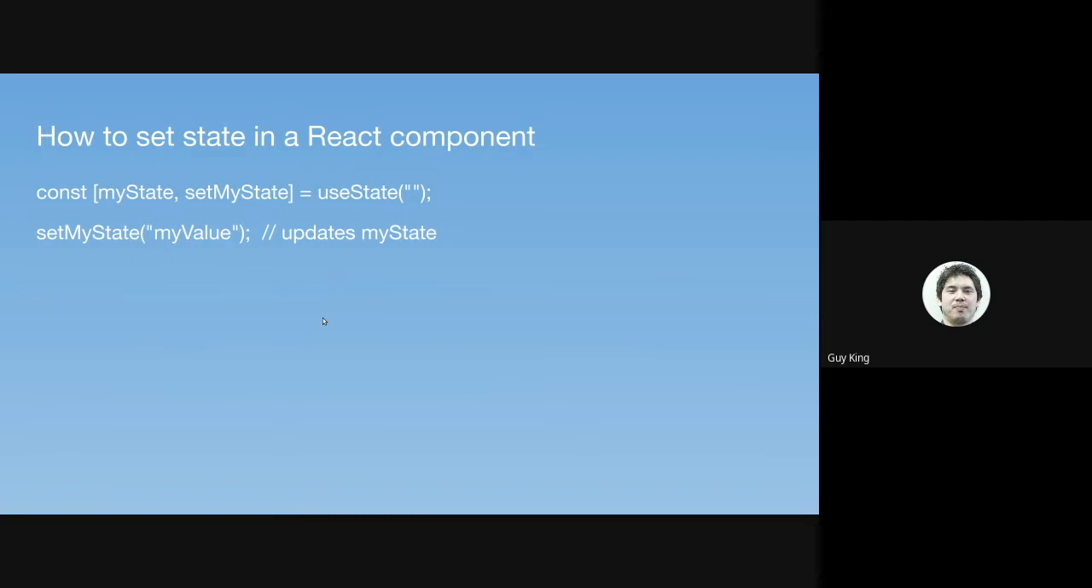So yeah, this is more the nuts and bolts. How do you set state in a React component? Firstly, I'm talking about a functional React component. You can write class-based components, but everything in this talk is going to be for functional components. So you basically use this useState function. It's something called a React hook. It's something that React provides you as part of the framework, and you call it.